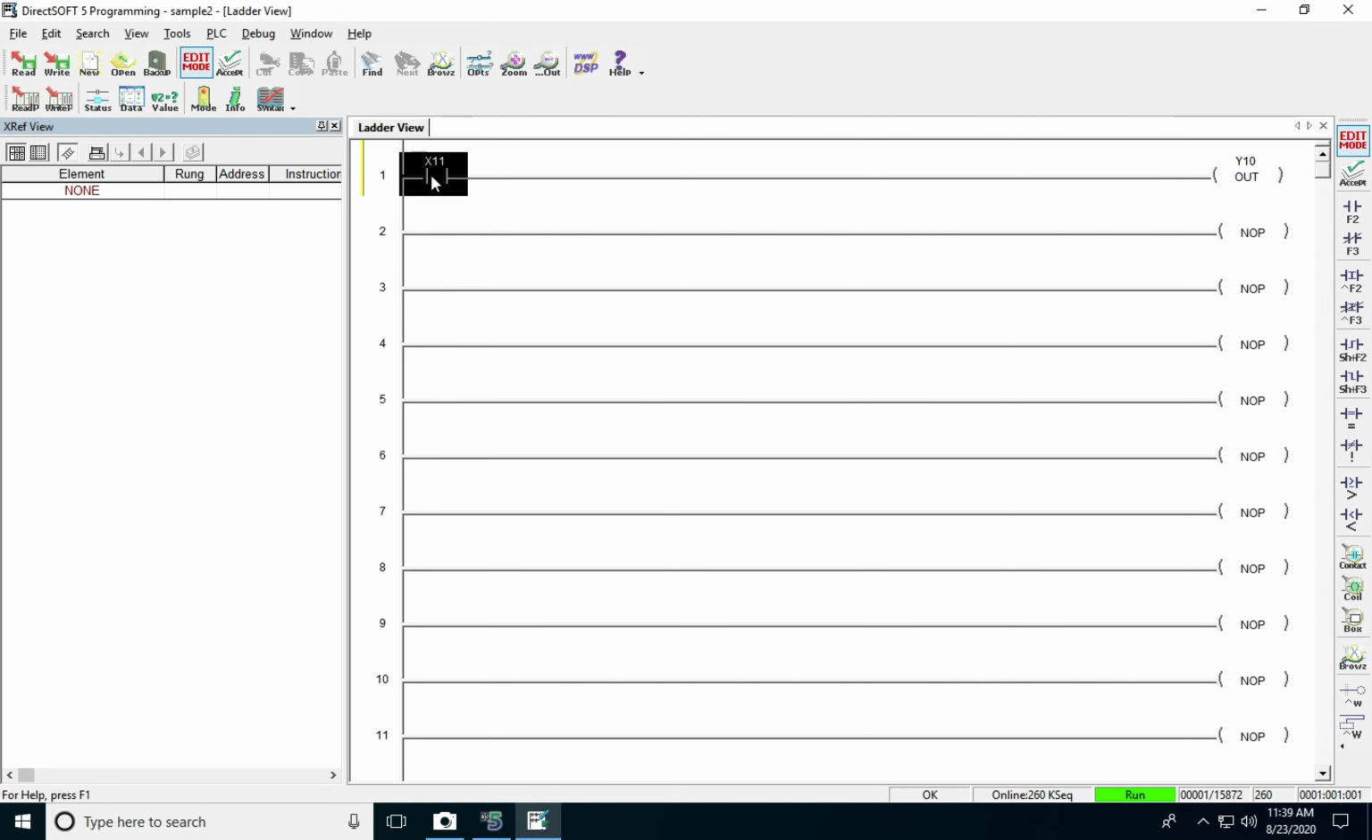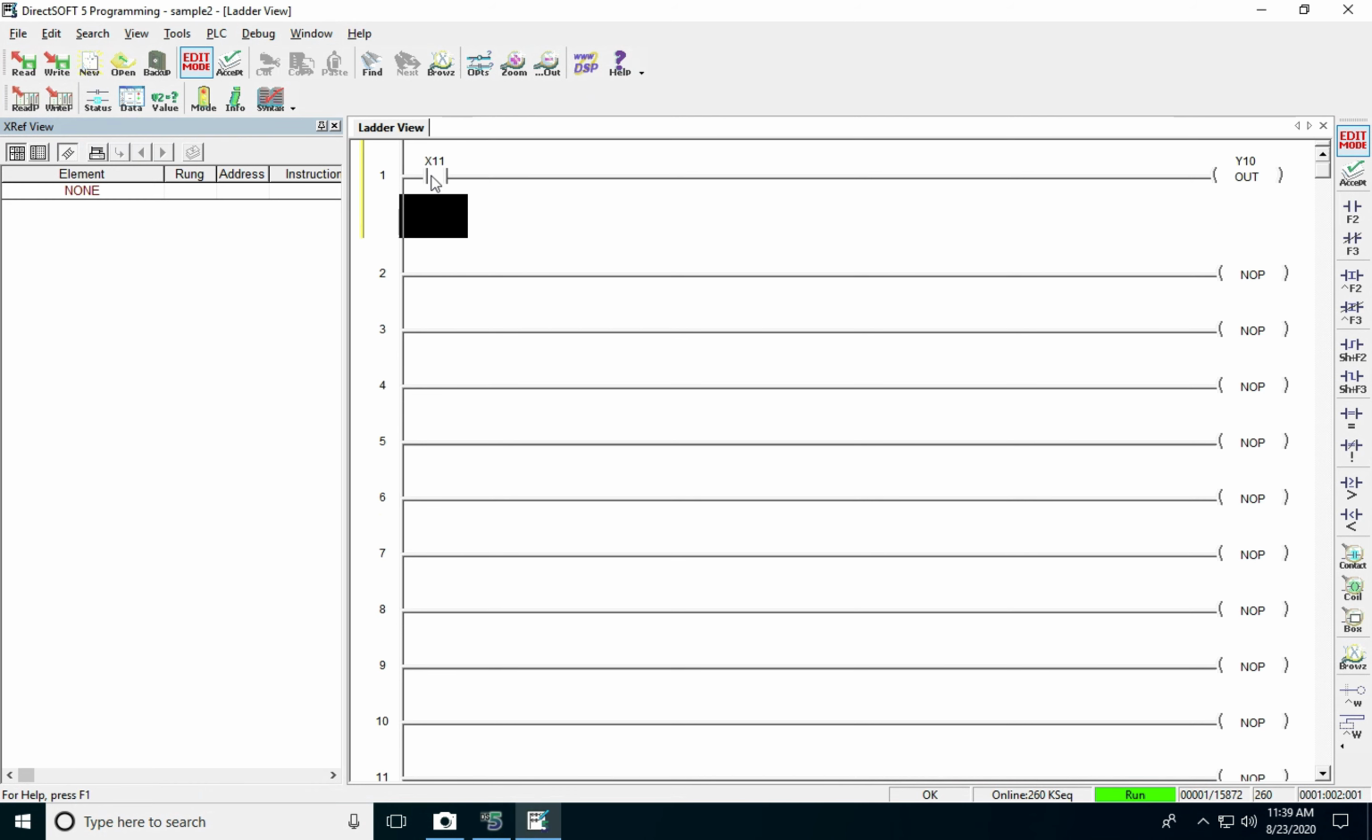Now if I want to create an OR command, I can click here, press Ctrl down arrow. So it gave me an OR command. Now I can type X12 and enter. So that became an OR command, and to close this you can press Ctrl up arrow. So that made it an OR. So what this means is if X11 is turned on, you can turn on Y10, or if X12 is turned on, you can turn on Y10.